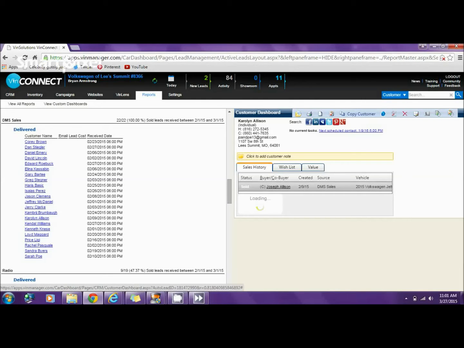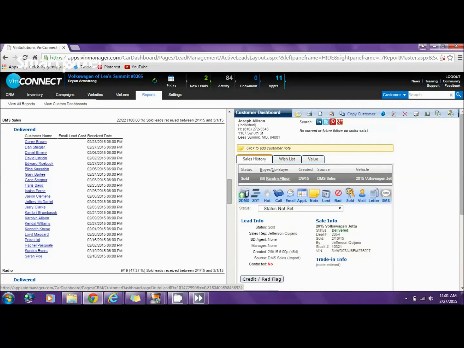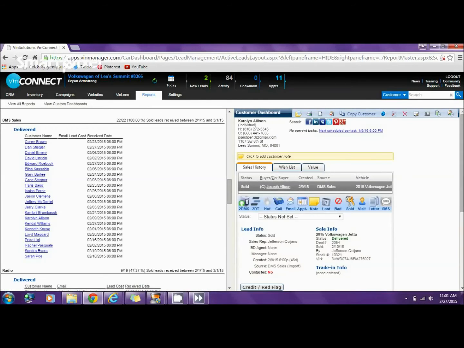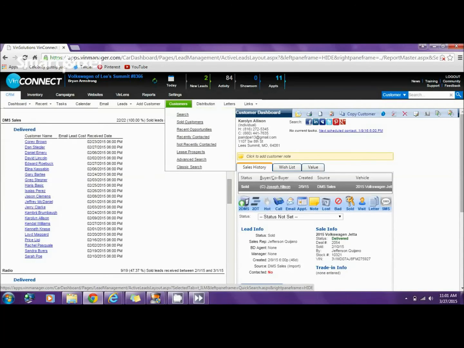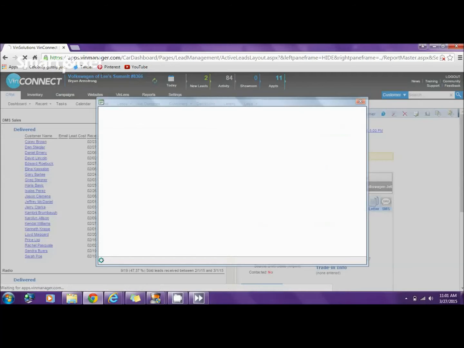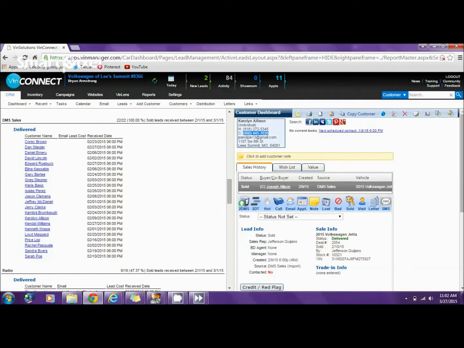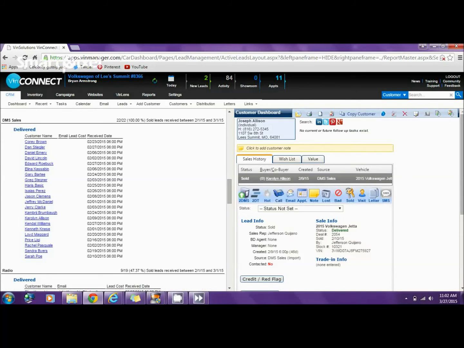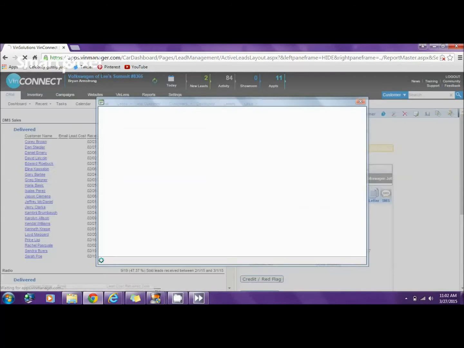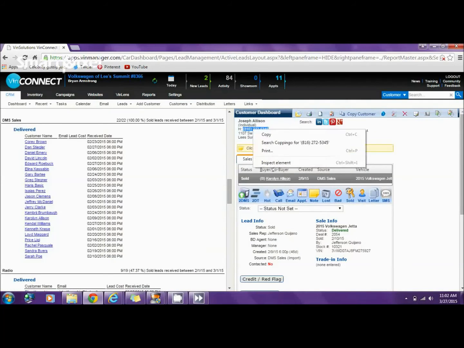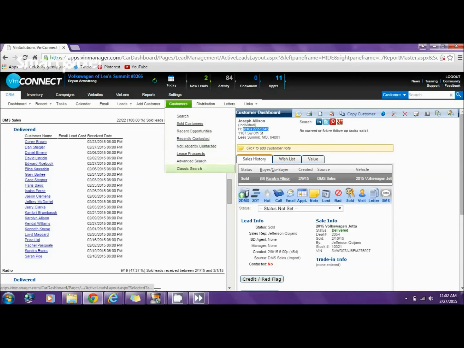Carolyn and Joseph Allison, you'll see this co-buyer is already added. Now you'll see that they're both under DMS sales. This generally means that there is a duplicate of one of these customers in here. So I'm just going to go back to the CRM and into classic search. I'm going to actually really quick just save one of these phone numbers to plug in to see if it's a duplicate. Let's do the home number because they both have that. So perhaps there will be another lead in the classic search.